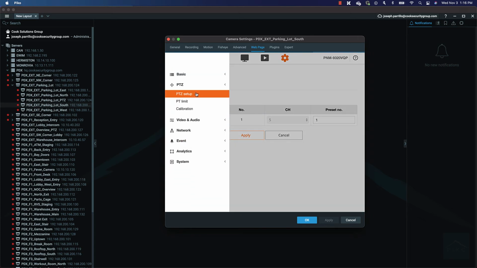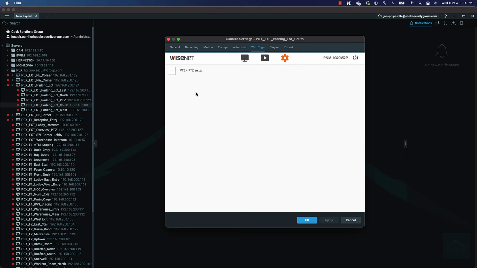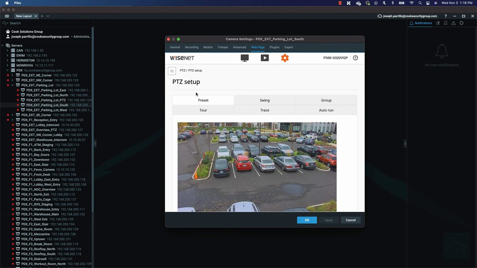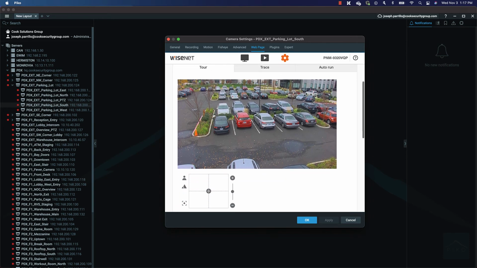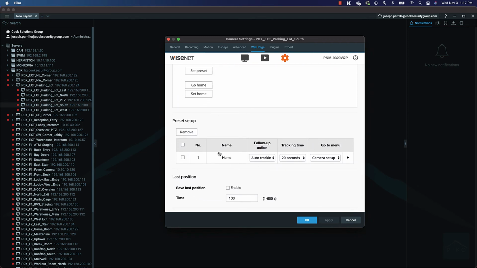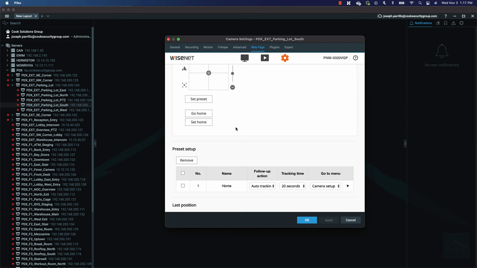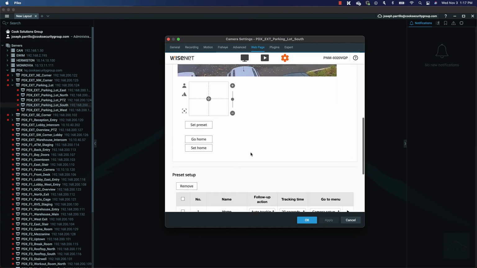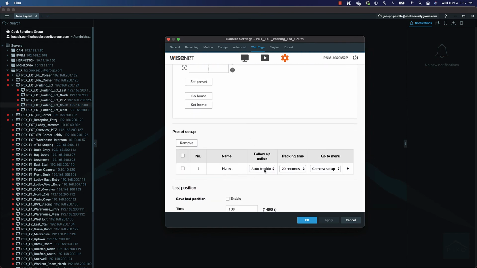Lastly, you come into your PTZ setup, and your PTZ setup is going to initiate your release. By release, I mean eventually you're going to want that camera to go back to its home state or an area and stop following the associated motion. In here, as you can see, we set up a home. So you would set home, come up here, set home. Down below, you're going to say, I want the follow-up action to be auto tracking.